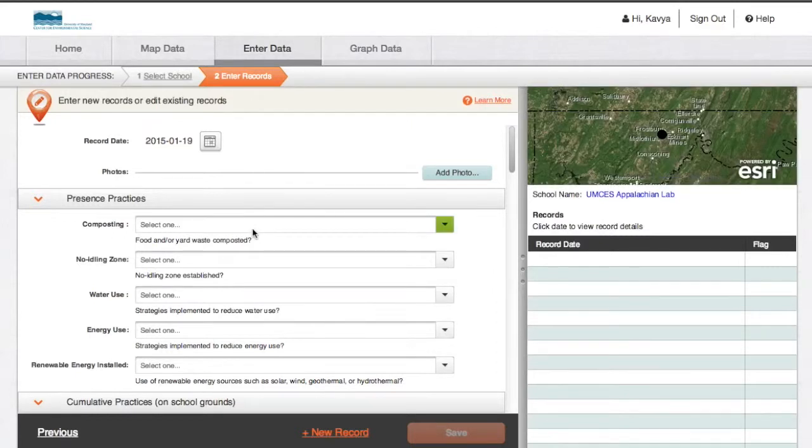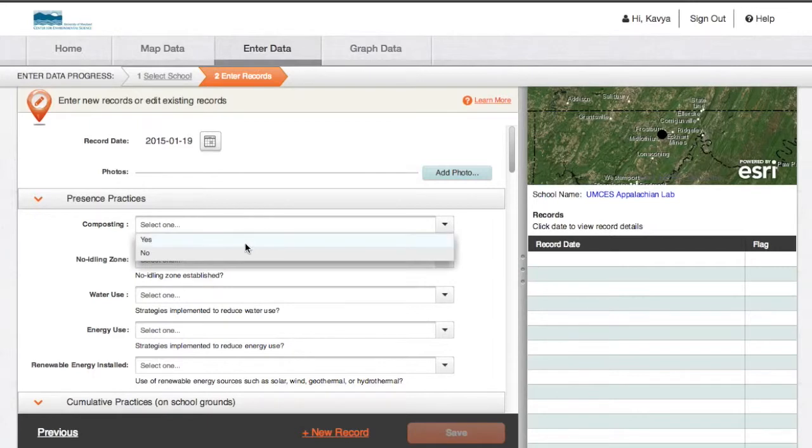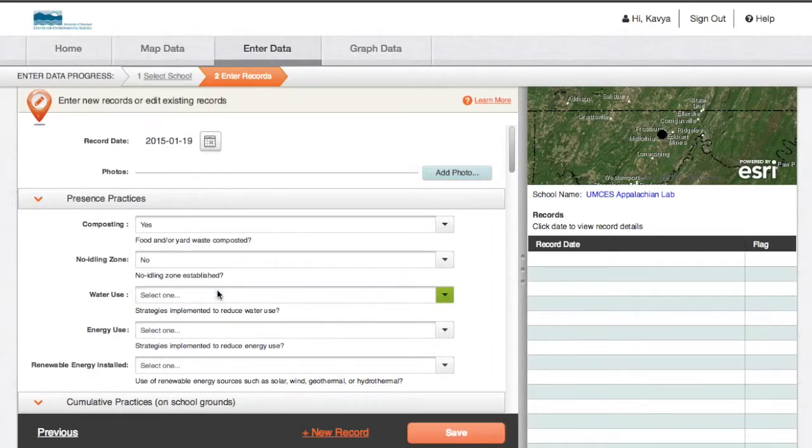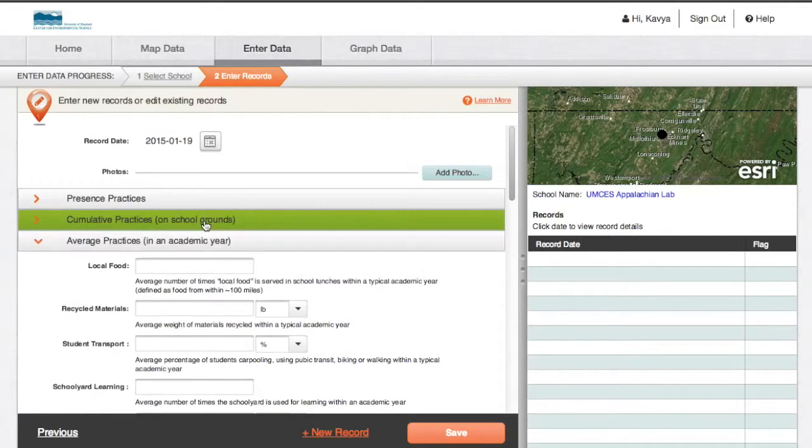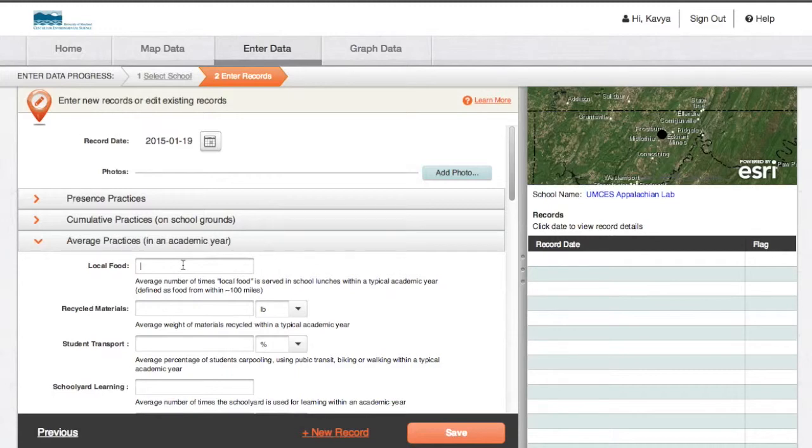The Presence Practices section consists of yes or no options for each practice to denote presence or absence at the current location. The Cumulative Practices section consists of blank spaces where you can enter data, and drop-down menus for units associated with the practices. Cumulative practices increase by successive additions each year as appropriate. This will be discussed in more detail in the How to Enter Data After the First Year video. In the Average Practices section, you can enter the data in each field within an academic year.